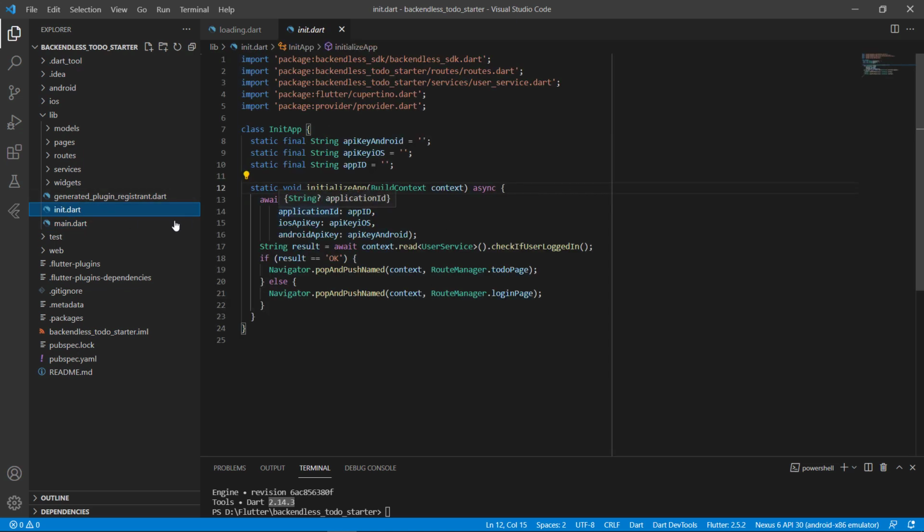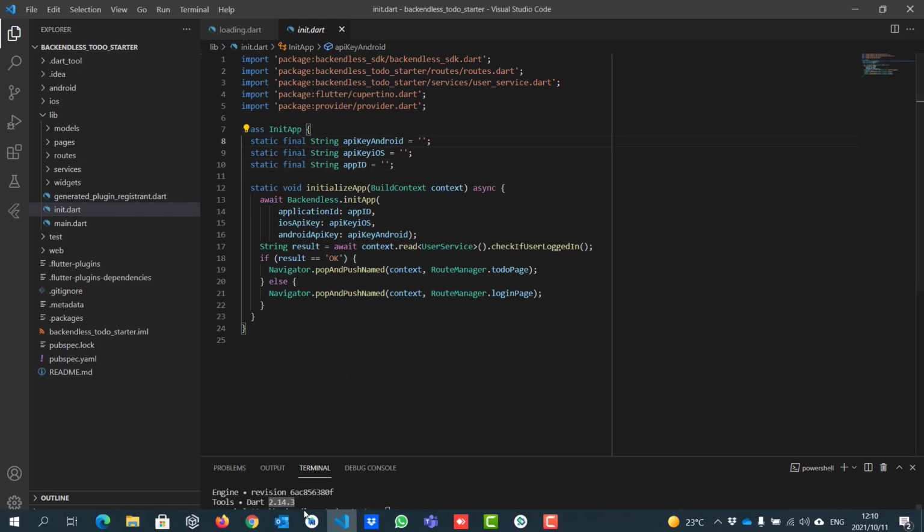Now remember, when does this class actually run? So you can see inside of init app, we've got a few static fields there. I've got an app ID, I've got an API key for iOS, and I've got an API key for Android. And you can see it's got nothing in there. So where will we get these values? So let's just quickly complete those values.